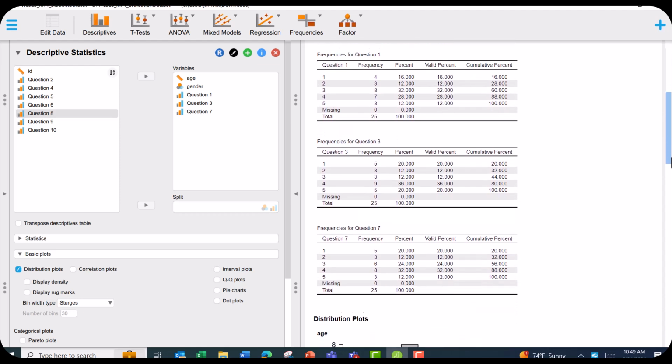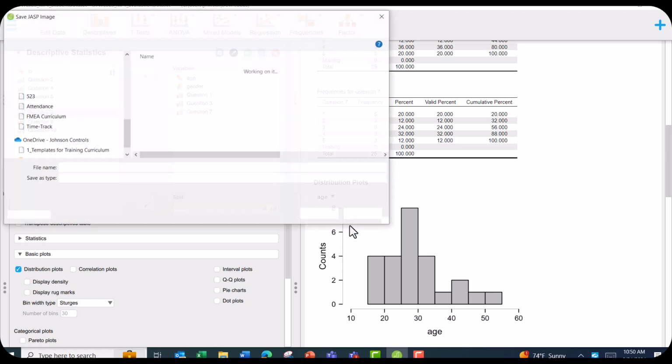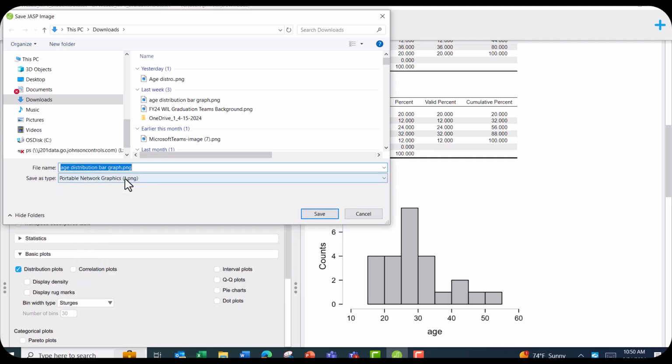To export the graphical representation for your variables, including age, hover your mouse over the graph. You'll see an arrow light up next to the word age. Click on the arrow and then click Save Image As. Saving it as a PNG file is the best format. Choose your desired location on your computer to access the graph later. Congratulations! You have completed all the necessary steps for your final evaluation report.